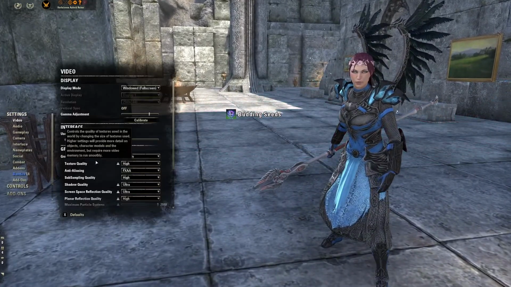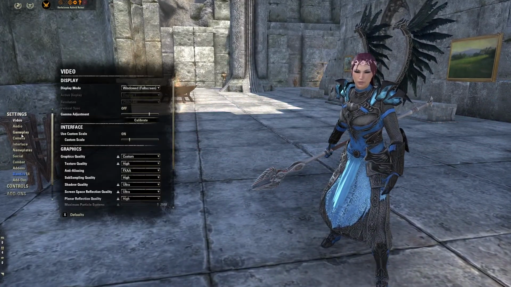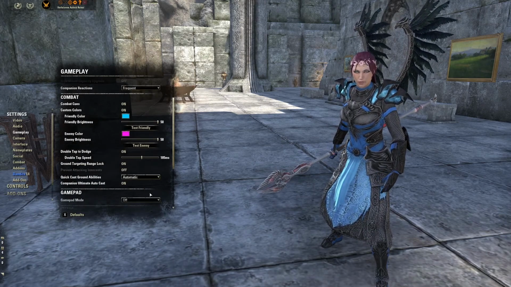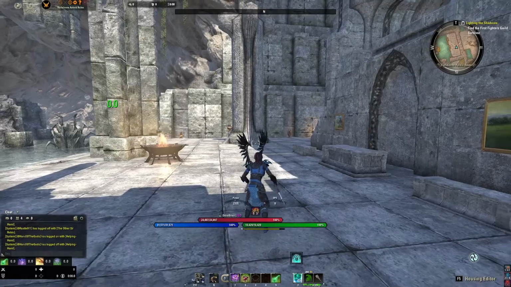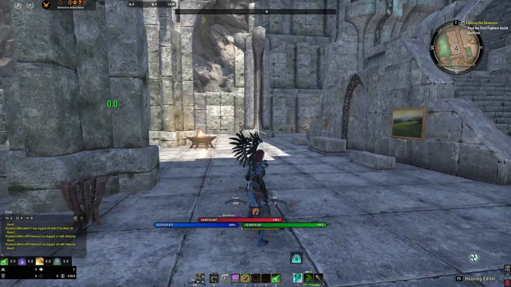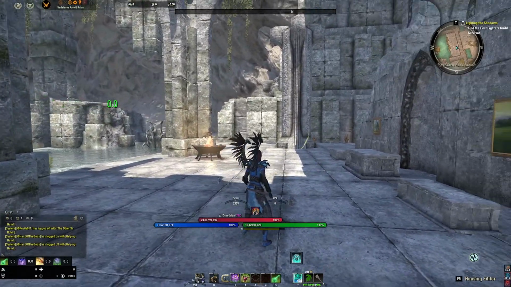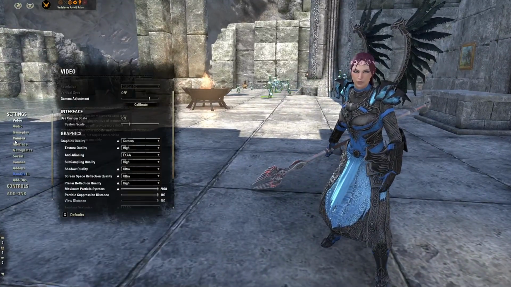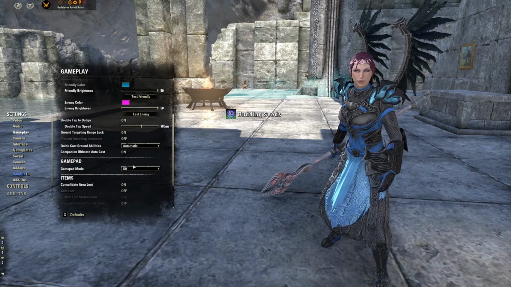So to start off with, it's a good thing, in my opinion, to have this set as either automatic or off until you get an idea of where you need to aim before you place your ability. Once you get that kind of down, you're used to it, then you can switch over to having it on.